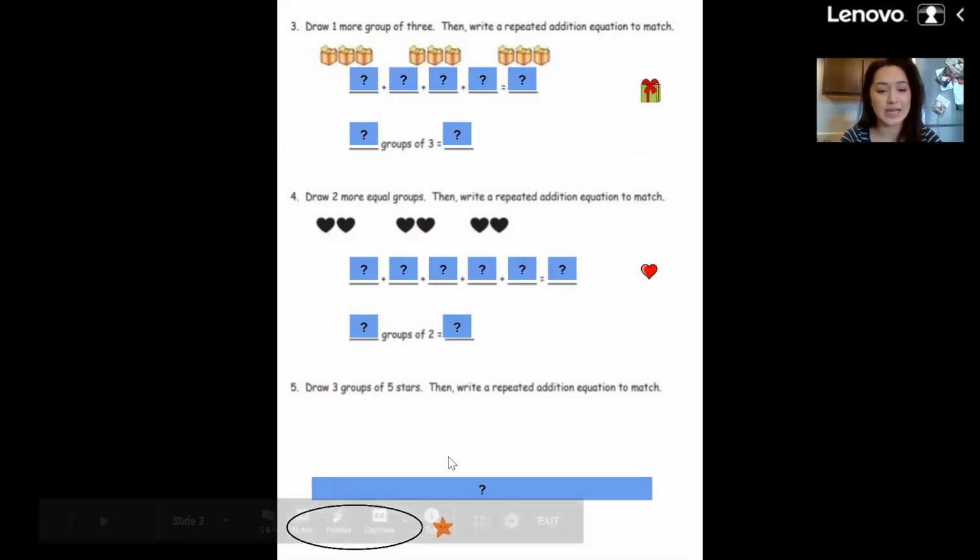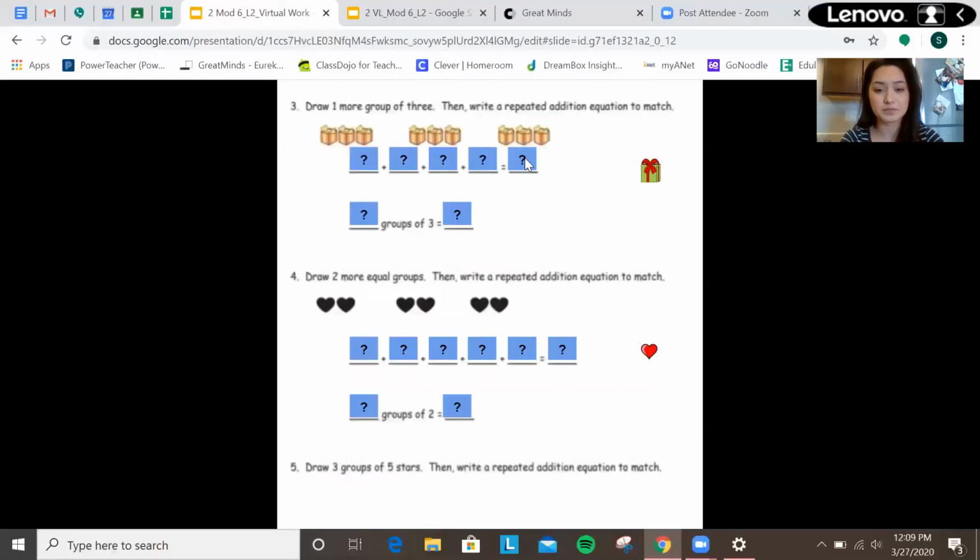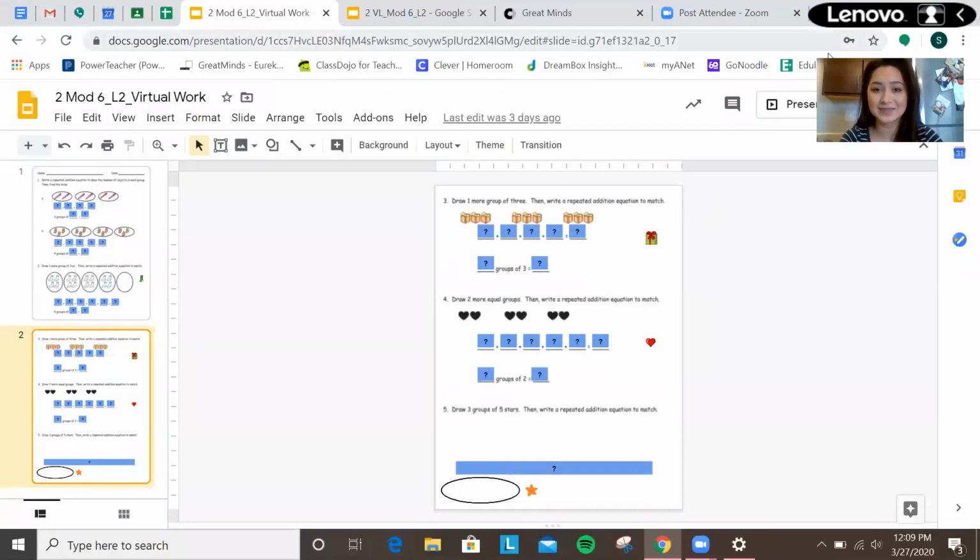Okay. Again, all of these empty text boxes mean that you need to type something into it. When you submit, check over your work. There should not be any question marks in any text boxes when you go to turn it in, or else it'll be counted wrong. All right.